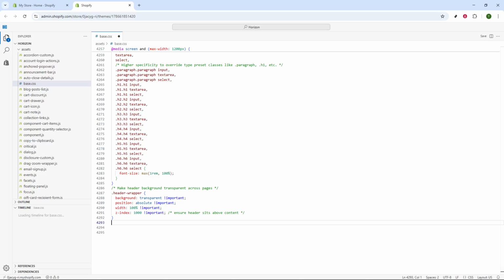Once you've pasted in the code, remember to save your changes. This is crucial, as without saving, your modifications won't take effect. After saving, it's time to preview your store to see your changes in action. Click on Preview to open your store in a new tab and have a look.